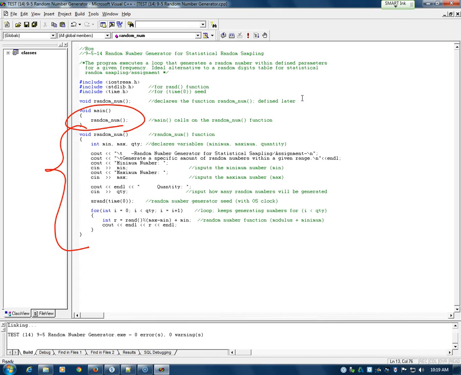So you have your variables here. You have your minimum, maximum, and quantity. Those are all the variables that you input into your program within a range. I input 1, 100, and 10. The quantity is how many numbers you want to generate.